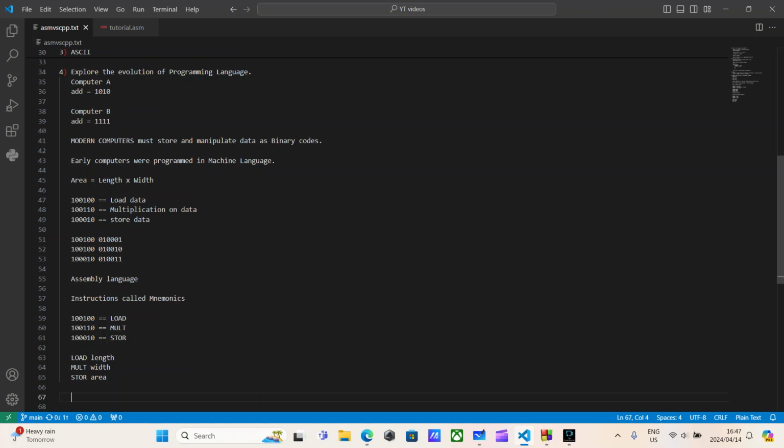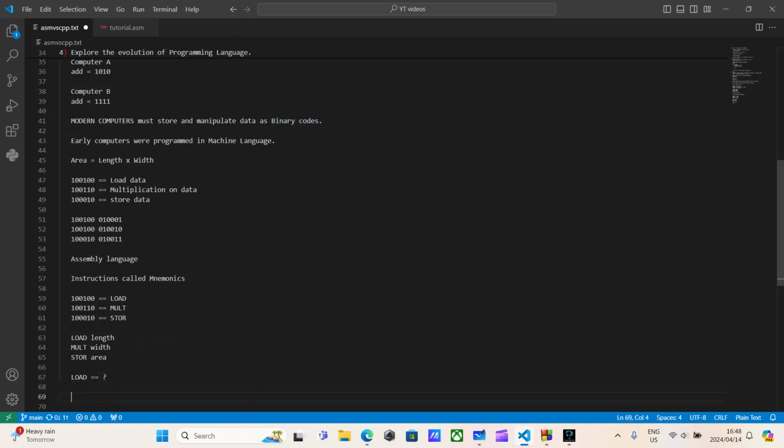Assembly language is not machine language, and therefore how can a computer execute instructions in assembly language? It cannot execute instructions in machine language directly, which makes sense because LOAD is not equal to a binary code. But we can somehow get that binary code. We need to translate our assembly language to machine language.